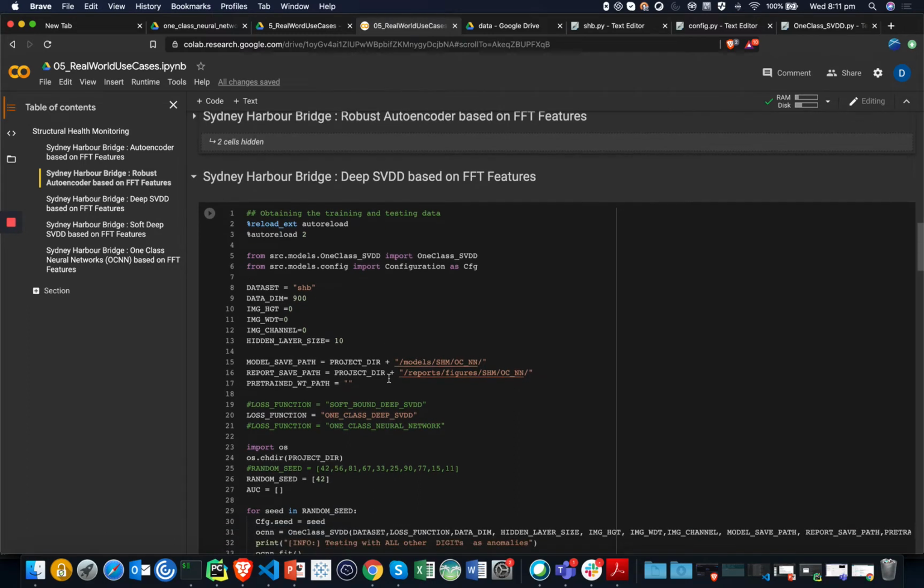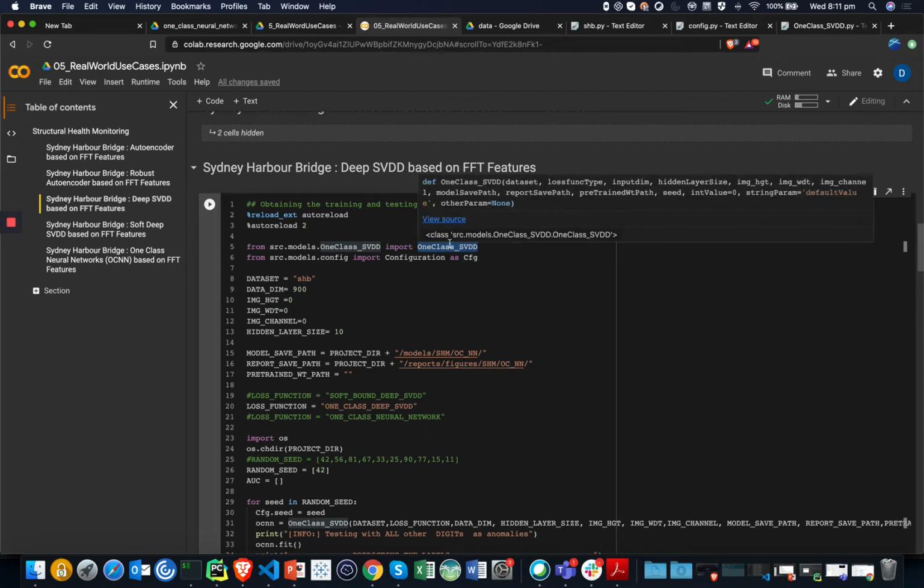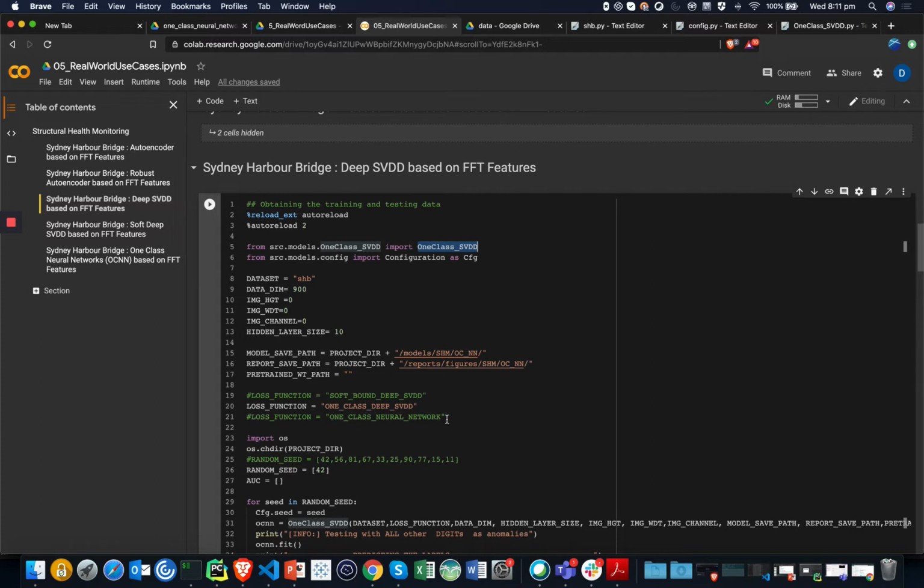So in this section we are defining the class which contains the implementation of the one class deep SVDD, and in fact the same class contains the implementation of all three variants of the experiments. The soft version and the one class SVDD version can be seen as a hypersphere implementation, whereas the one class neural network can be seen as a hyperplane implementation, obtaining a hyperplane to separate the normal data from the anomalous data.